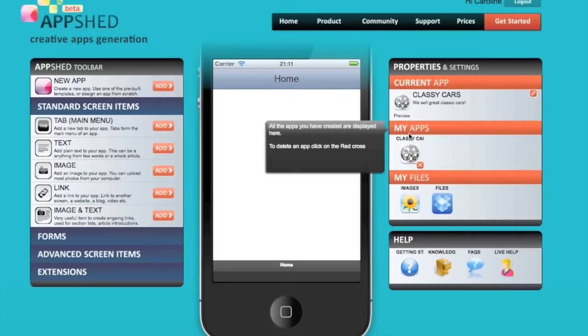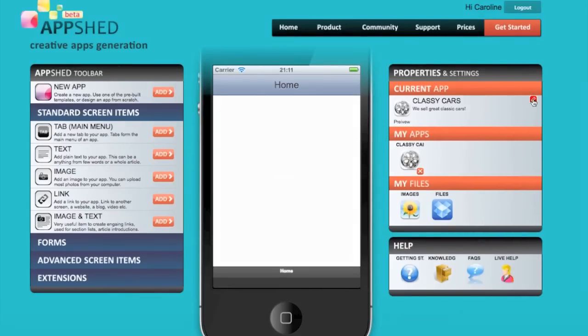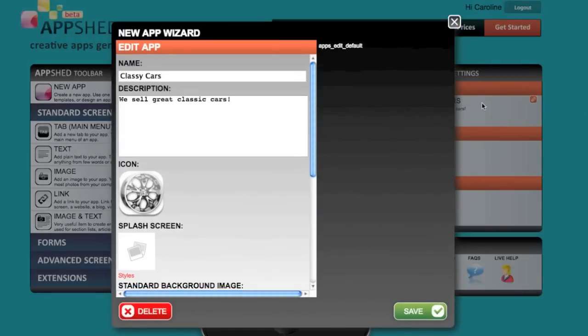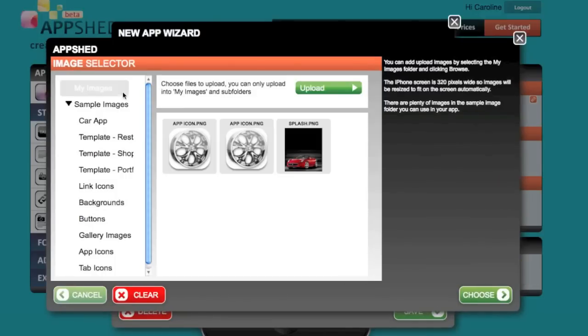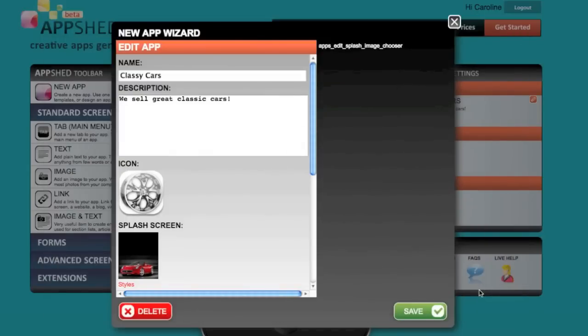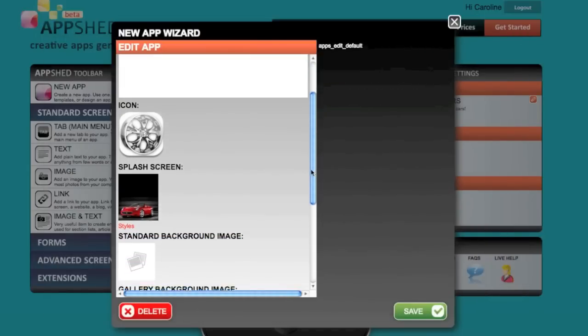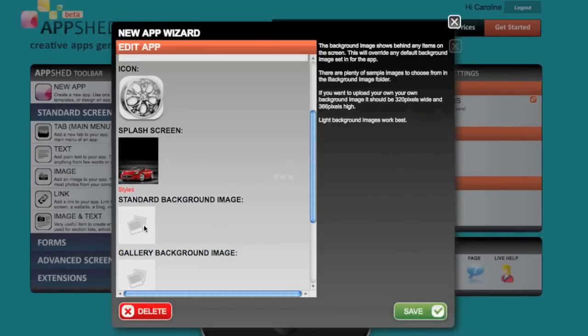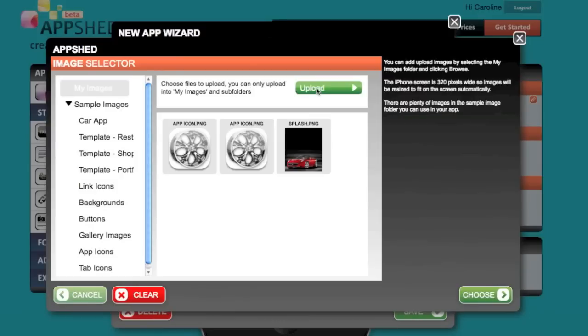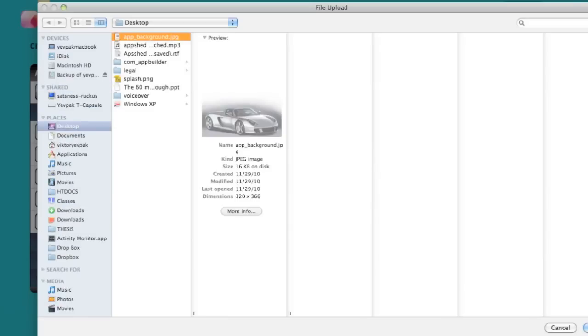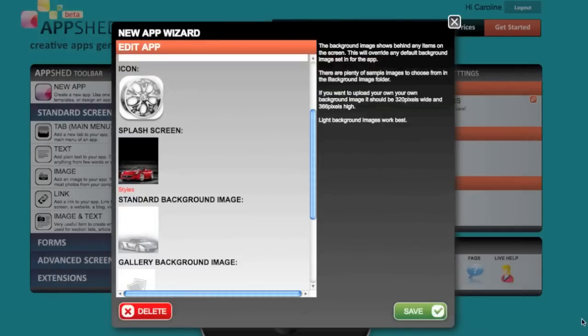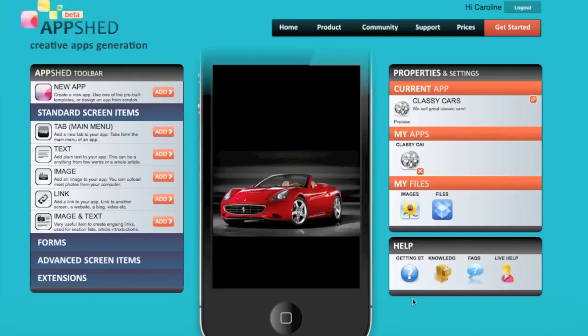The first thing we'll do is add a background image. Click on the green edit icon for our app to open the properties. The splash screen is what the user will see on their phone when they start the app. Click Splash Screen and choose an image from the Backgrounds folder. Now click on Standard Background Image. This time we'll upload an image from our computer. So click the green Browse button and find the image to upload. Once that has been selected, click the Save button and you will see the background in the simulator.